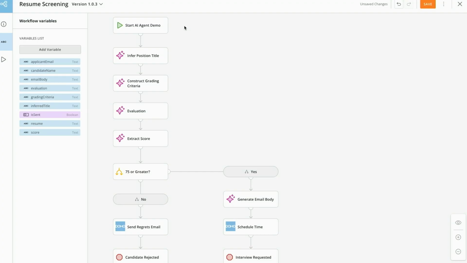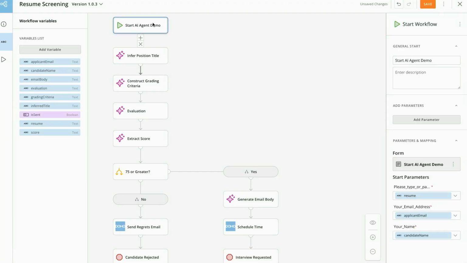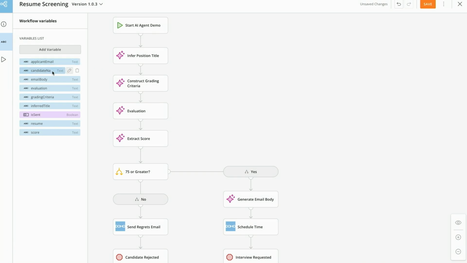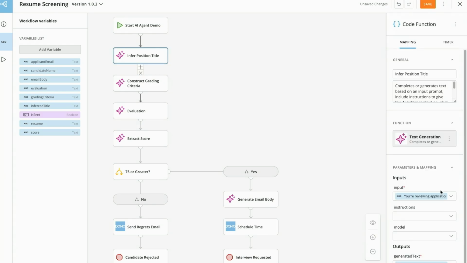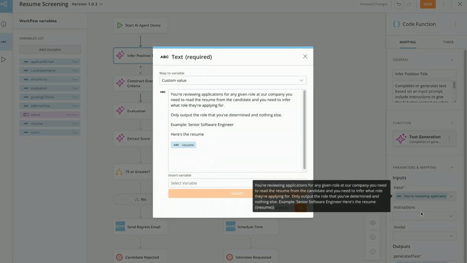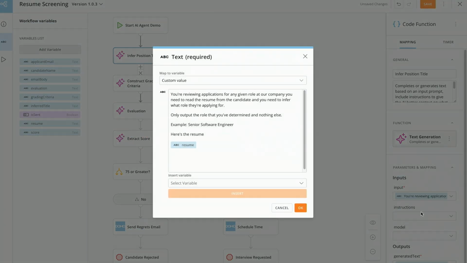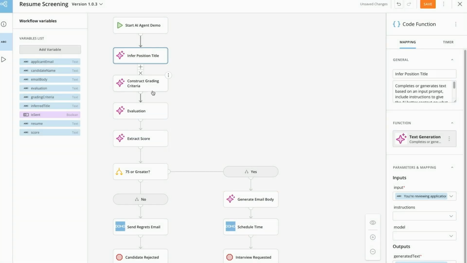In this resume screening workflow at the top here, we have this start step, and it's been configured to accept the candidate's resume, email, and name. And these values will come in when the workflow starts, and we'll store them in variables where they can be referenced in later steps. Then we have a few AI-powered steps here that use our text generation service, beginning with this one called inferred position title. And here, I'm simply asking AI to infer the job title for the position the candidate's applying for based on the resume, and I supply the resume in the prompt.